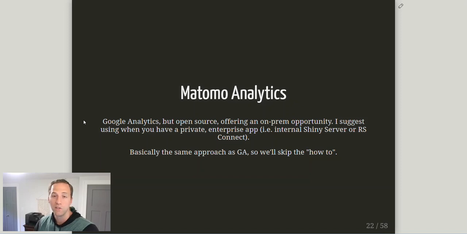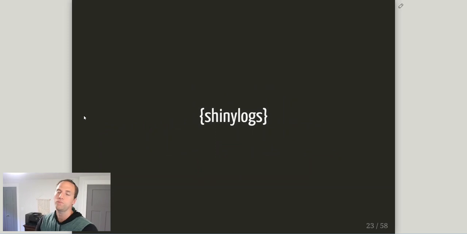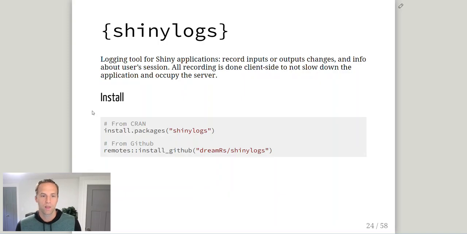So we're going to skip the how-to on this one because it's basically the same as Google Analytics. Okay, so next up is a package called Shiny Logs. This one gets a little bit more interesting and a little bit more native to the R ecosystem, which I think you'll probably enjoy a little bit more, especially if you're not a JavaScript user or coder.